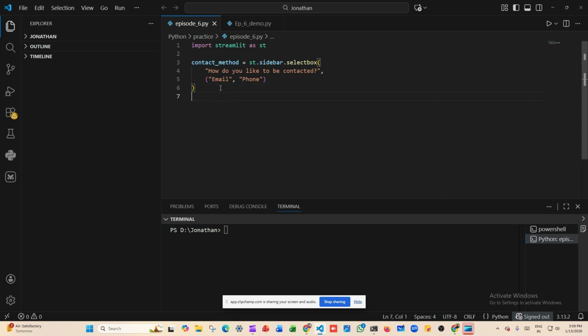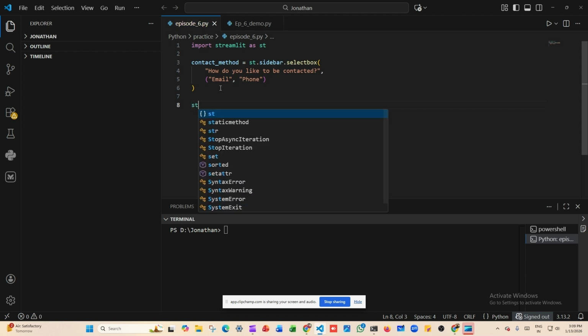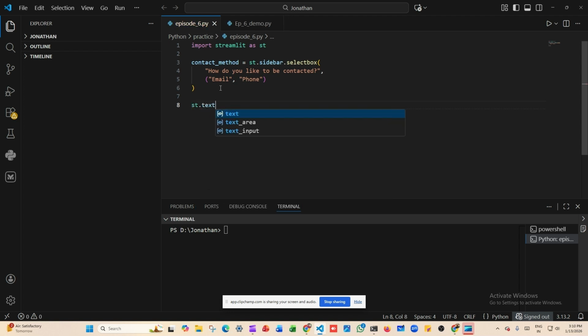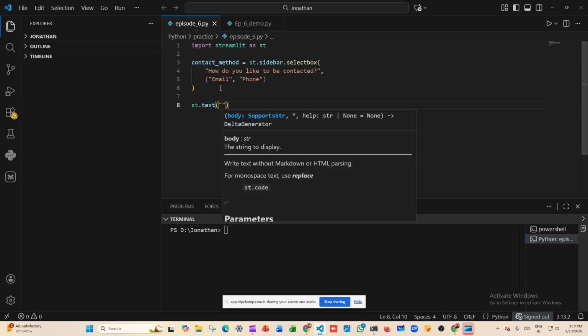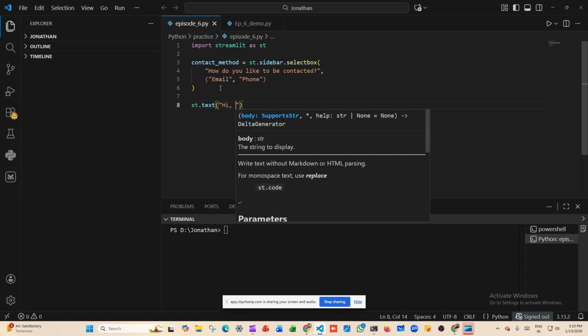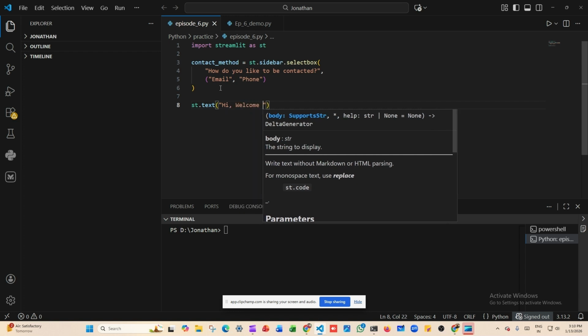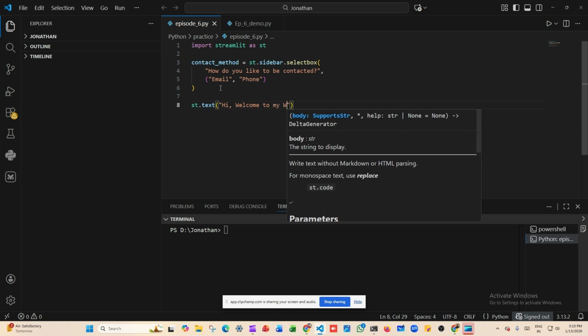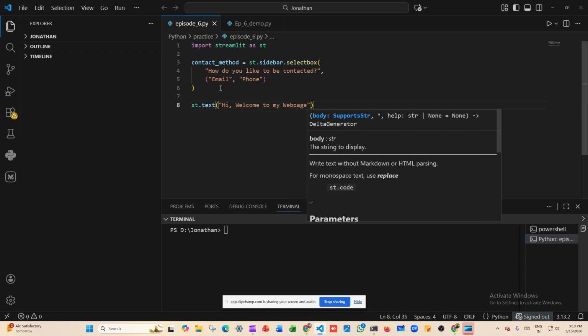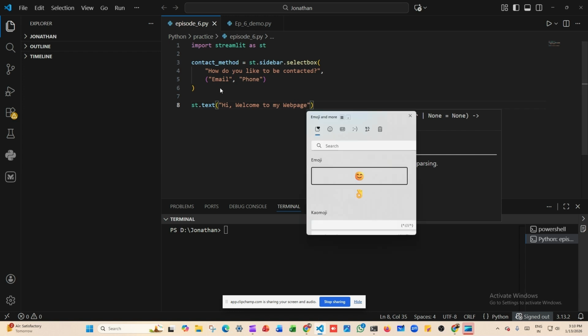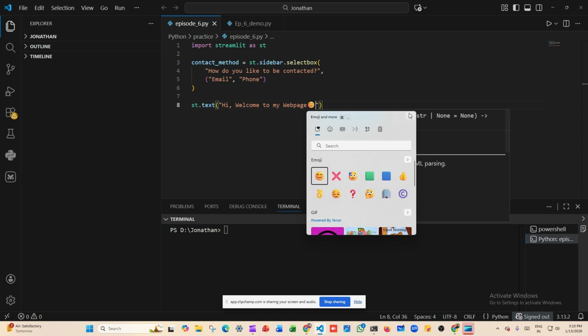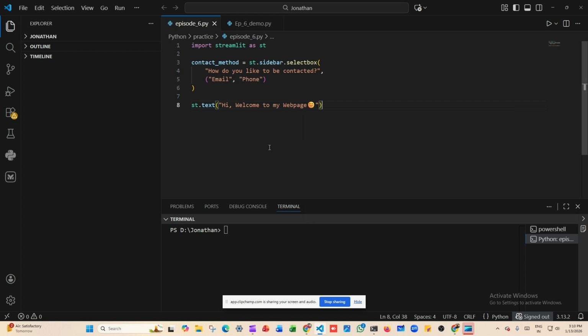The user can choose or they can just skip that question. It's not mandatory. Next we're going to type a text. There's no web page without text, right? For the text we don't need to type print, as I said earlier. So st dot text. As in print, we can type hi, welcome to my web page. I can put a smiley emoji. For putting a smiley emoji in Windows, you can press the start key and the full stop, but in Mac, I'm not sure.